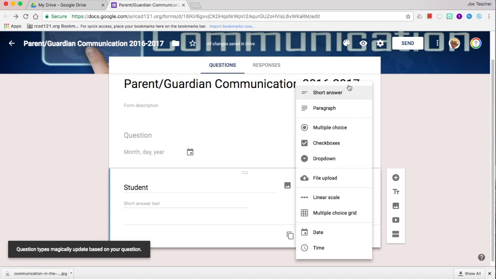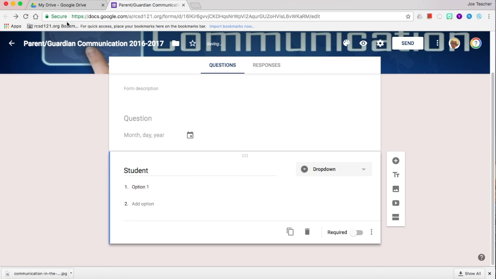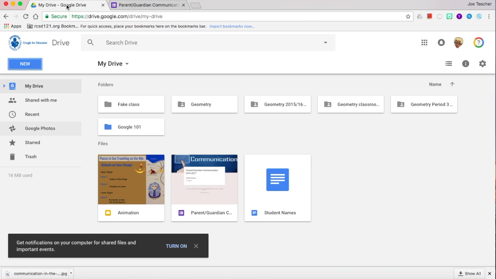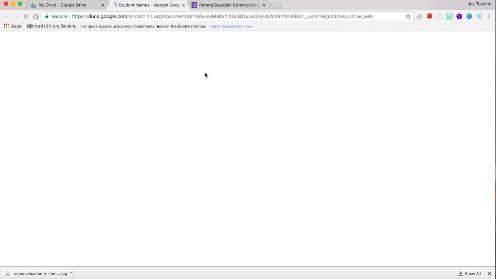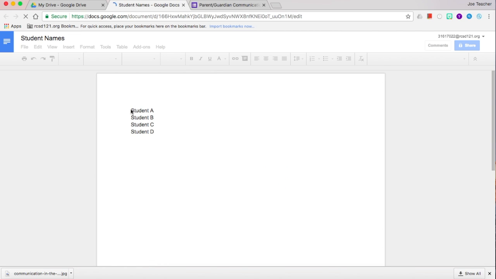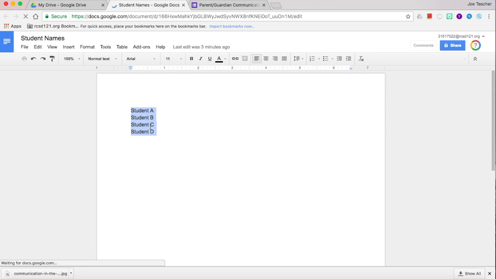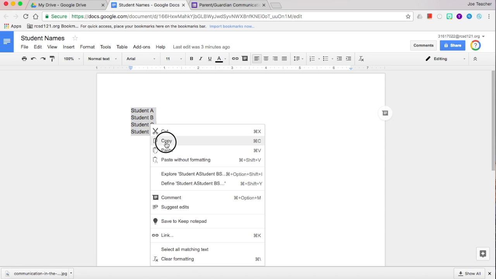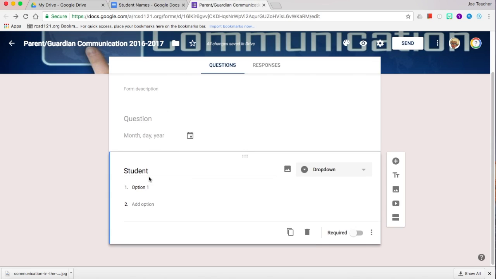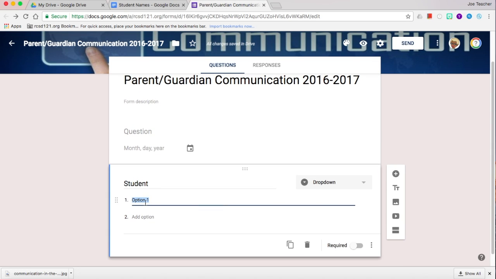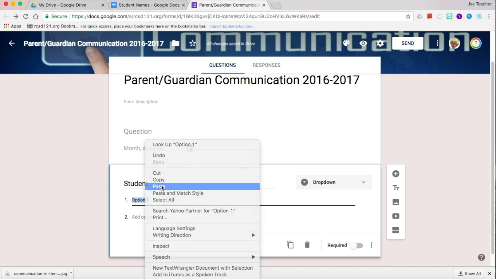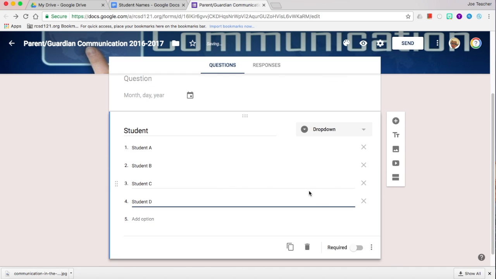Something nice we can do here is get the list of data. We're going to do a drop-down menu, and we can get the names and paste them in. So in our Google Drive, we already had a list of student names we're going to use. We just copy those names. We're going to go back to the form. On option 1, we can paste them in. So it created a different drop-down option for each student.